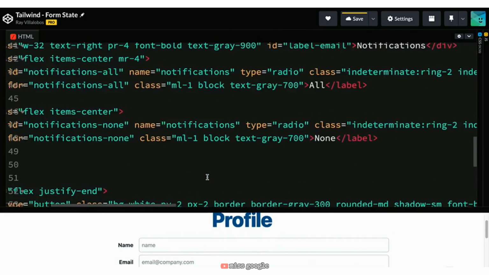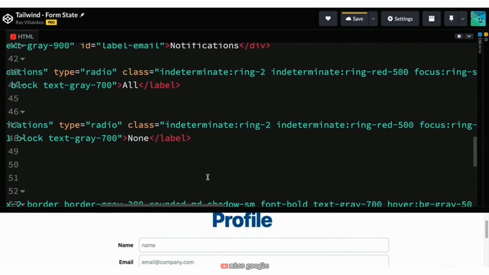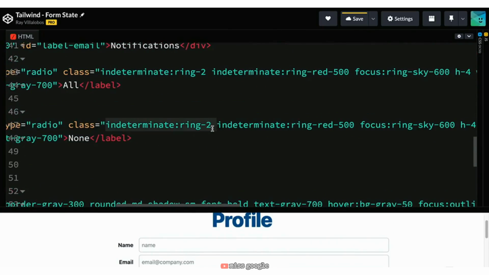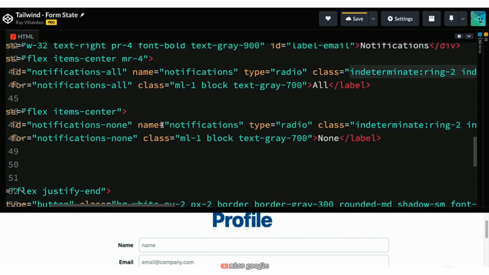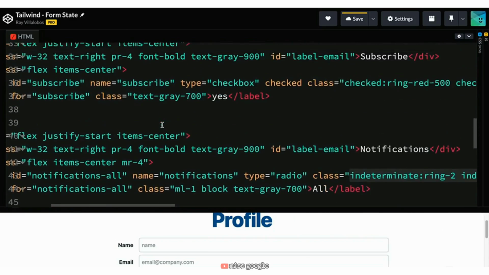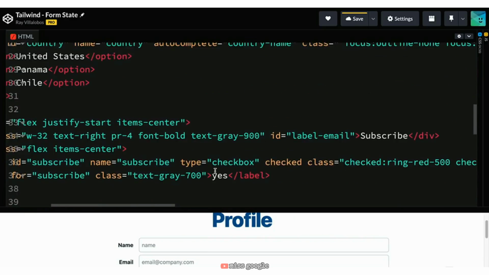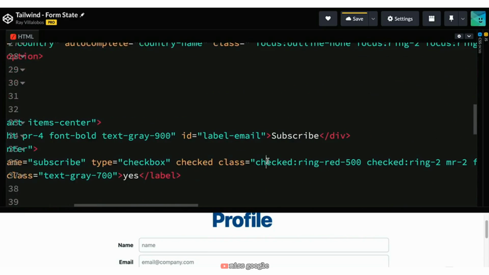Notice that here I'm saying if the element is indeterminate, go ahead and give it a ring of 2 and then a red color to that ring. The same thing with this other property. And I'm doing something similar for the checkbox, right? Whenever that checkbox is checked, then I can add a ring to it as well.